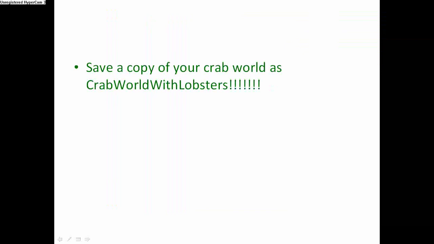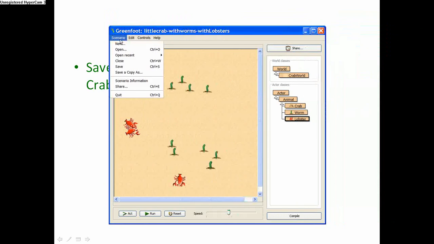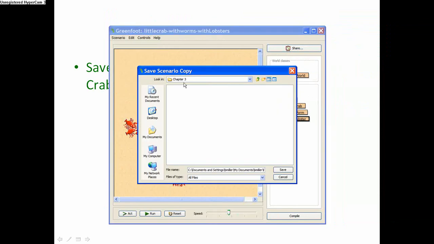Save a copy of your crab world as Crab World with Lobsters. This is an assignment, and I want it as is. I want no changes. I want it working just like I showed you, and I want you to save it. If you're going to save a copy, you go to Scenario, Save a copy as, and make sure you save it as something that you'll remember. You're going to save it into your Chapter 3 folder.